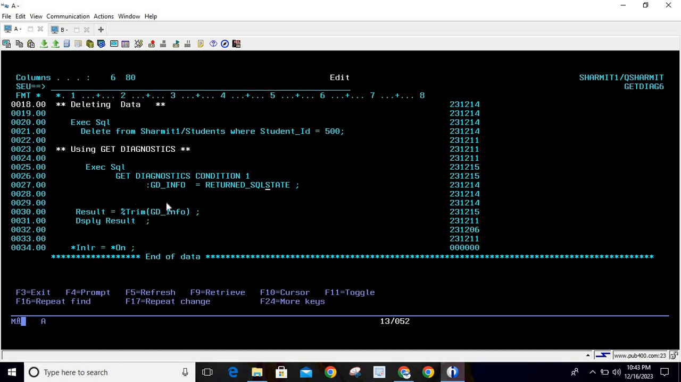Post that, just for the flow purpose, I am trimming this value and storing it to result, although you can directly show this GD info because both are character type. But just to use the trim function, I use it, and I'm just moving it to result, and then I am printing the result variable. Okay, and then we are setting the star INLR to star on.